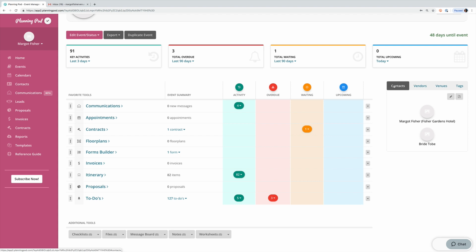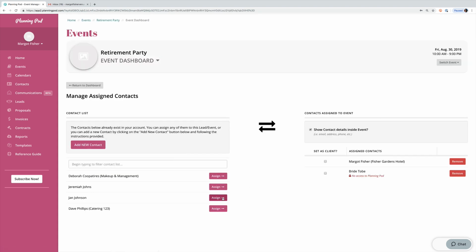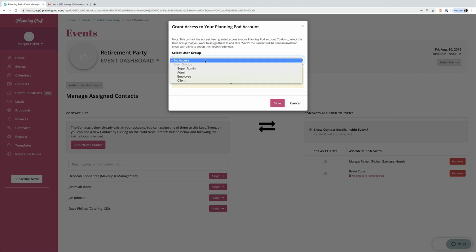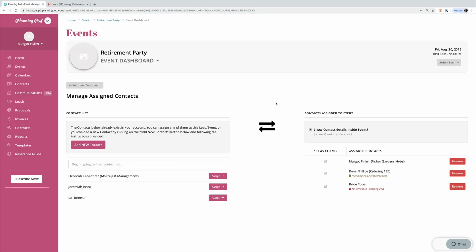On the right, we can assign contacts. If you need to add someone additional, click on the pencil icon, and you can add existing contacts or add a new contact from this screen. You will also have the opportunity to add account access to someone who may need to access the Planning Pod account and assign their user group.